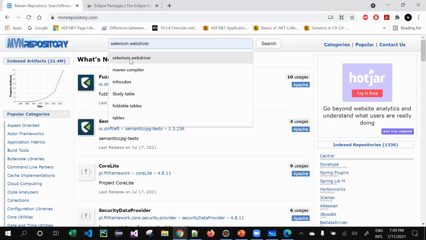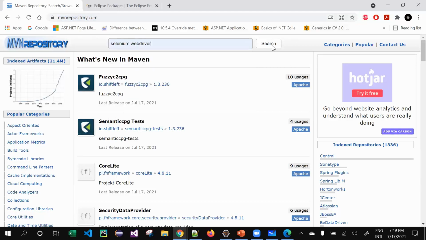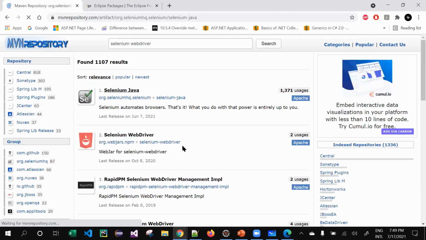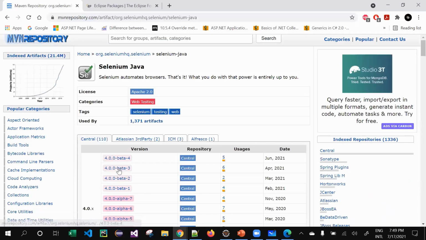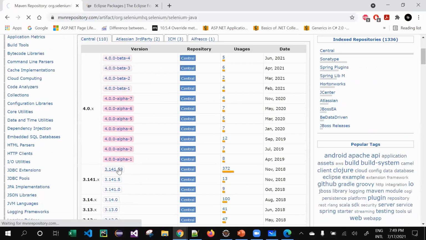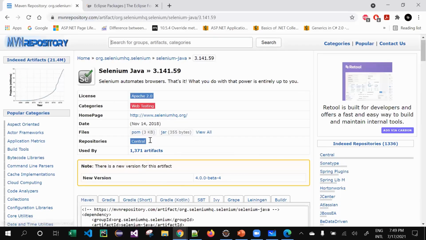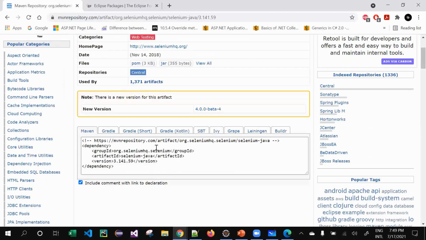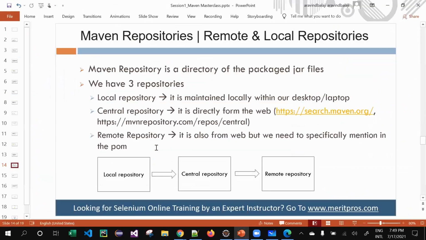And your remote repository is whatever is available inside. For example, we have just searched Selenium WebDriver, right? So whatever is available over here, maybe I'll pick a stable version. So this is your remote repository. Okay, simple as that. So there are three different things available: local, central and remote repository. So how does it work basically?